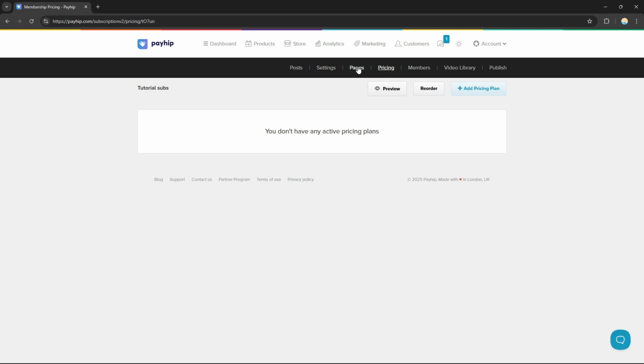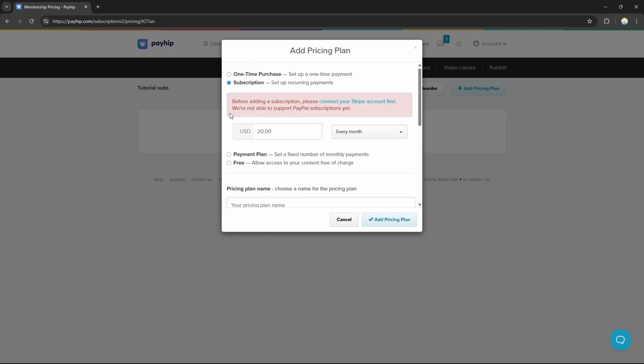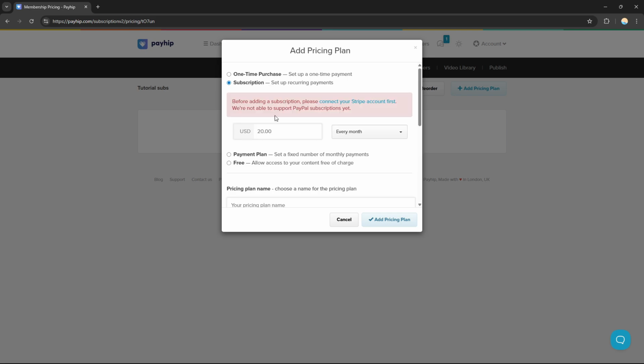convincing. So now for the pricing, people need to pay for your membership, so you need to add a pricing plan. If you want to add a pricing plan, you need to click this one, add pricing plan. Your membership is either a one-time purchase, subscription, payment plan, or free. But since it's a membership, let's say subscription. Let's say $20 per month. So say you offer $20 per month.